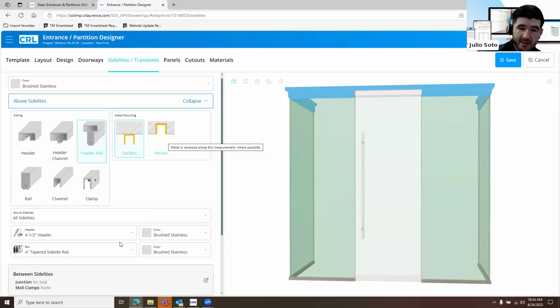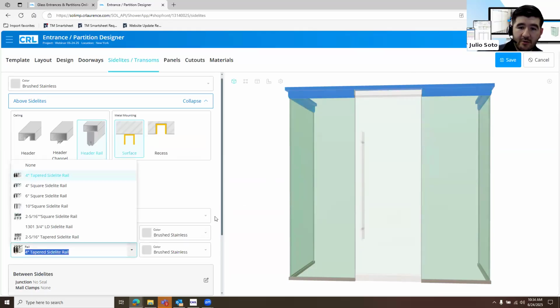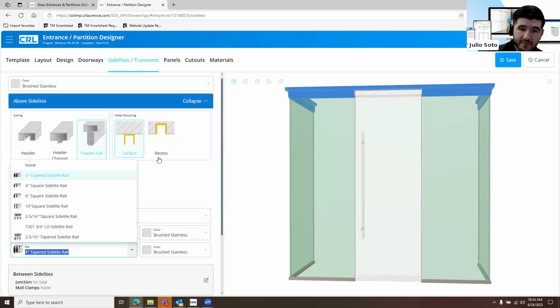You can change this to be surface mounted or recess mounted, like I said. So above the sidelight rails is going to be that 4.5-inch header to match the profile look, along with that tapered sidelight rail to match the look of that door also. And everything is going to come stock as brushed stainless as well.